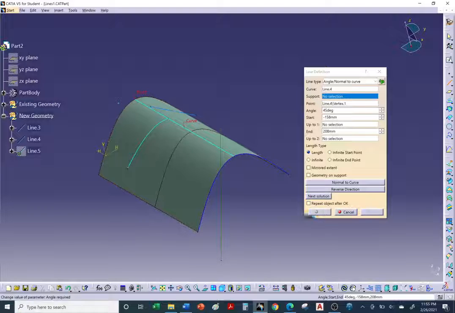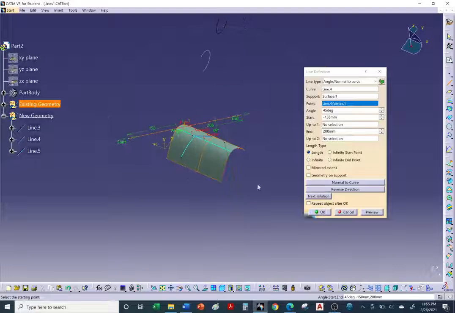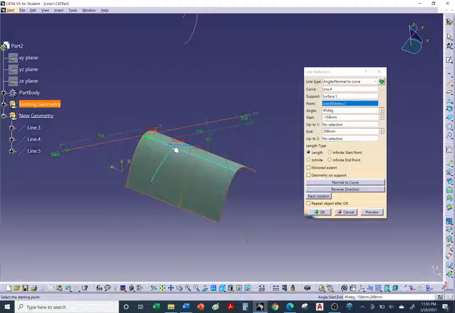Okay, so I'm looking for an angle. It's going to 45. And it's asking me for a surface, right? So what surface are you going to use? Hey, I'll use this surface. There it is. So I'm at a 45 degree angle, as you can see, with respect to this line. You can change the angle by pulling on the green arrow. You can change the angle here. You can do it from here.